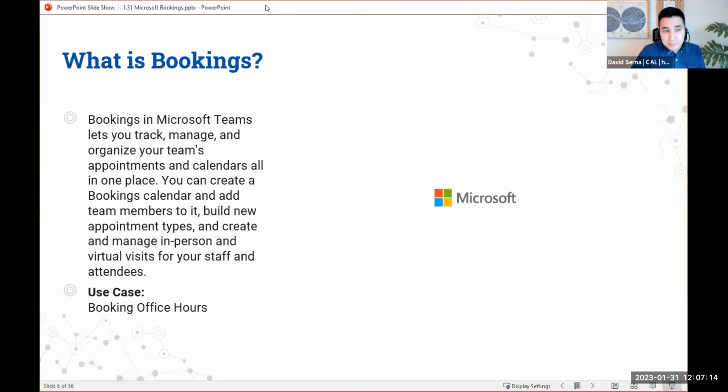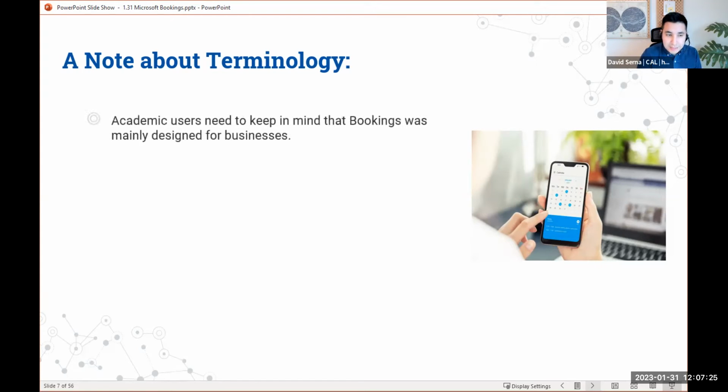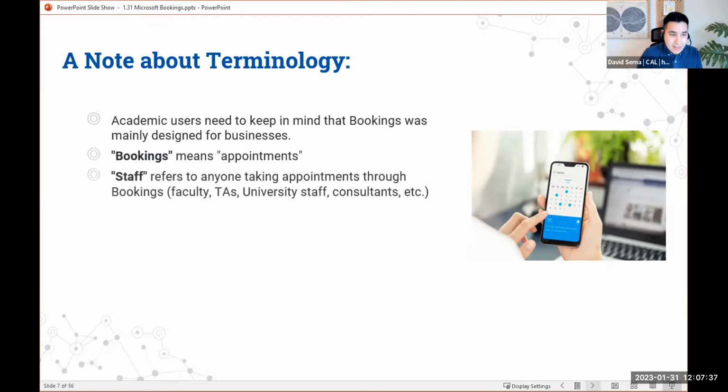So remember, this is part of our UDC package and license with Microsoft, so you do have access to this right away. But I just want to do a quick note about the terminology used throughout our session today. Academic users need to keep in mind that Bookings was mainly designed for businesses, but we are using it in a higher ed academic space. So first, when I do say bookings, think of those as appointments. And staff refers to anyone taking appointments through Bookings. That includes faculty, TAs, university staff, consultants, etc., or your students.